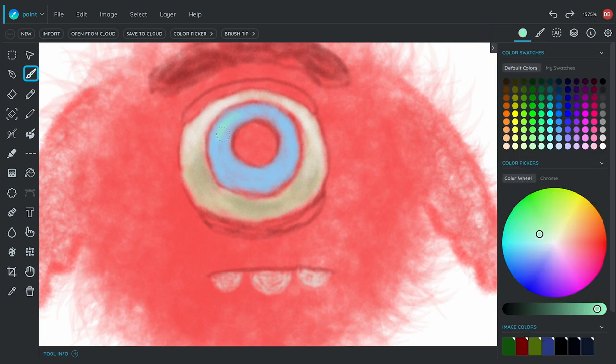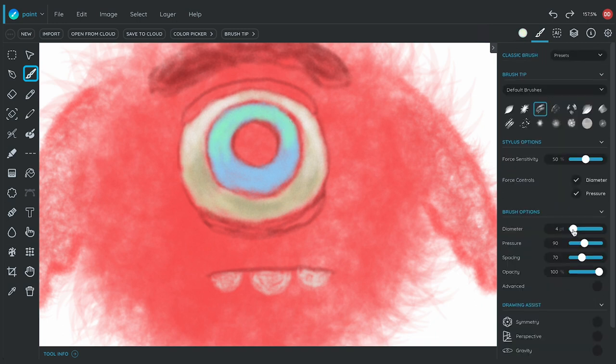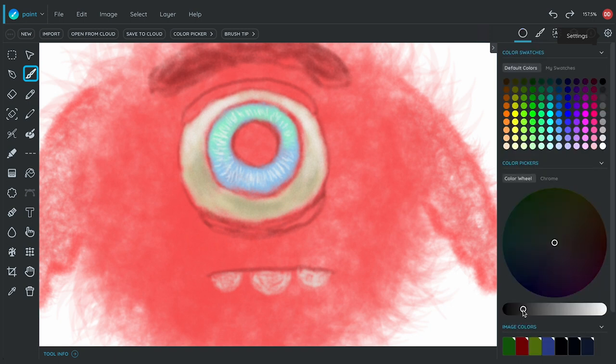Again, put a lighter color on the top of the iris to give the feeling of light reflecting off of it. To brighten it up a bit more, let's choose the white color and draw some strokes around the pupil. Next, with a black color, fill the pupil.